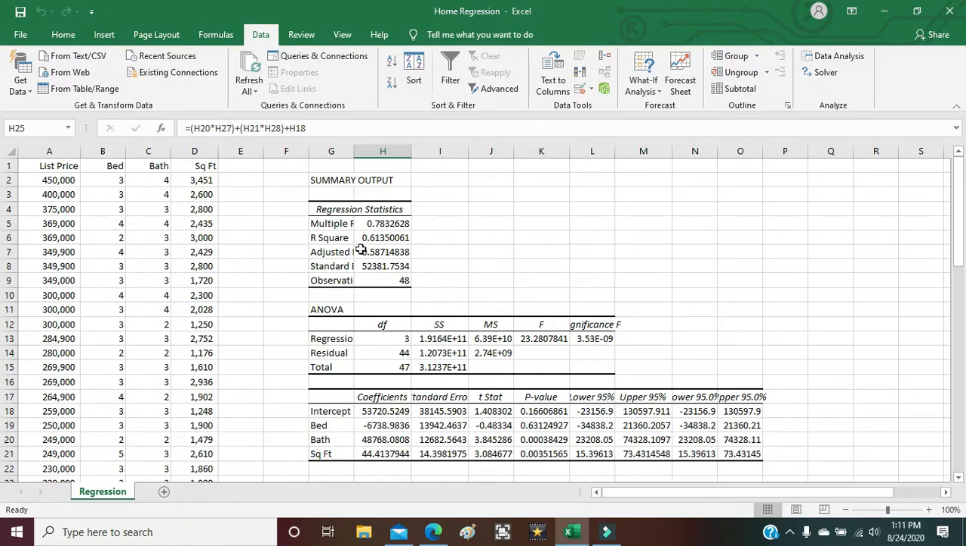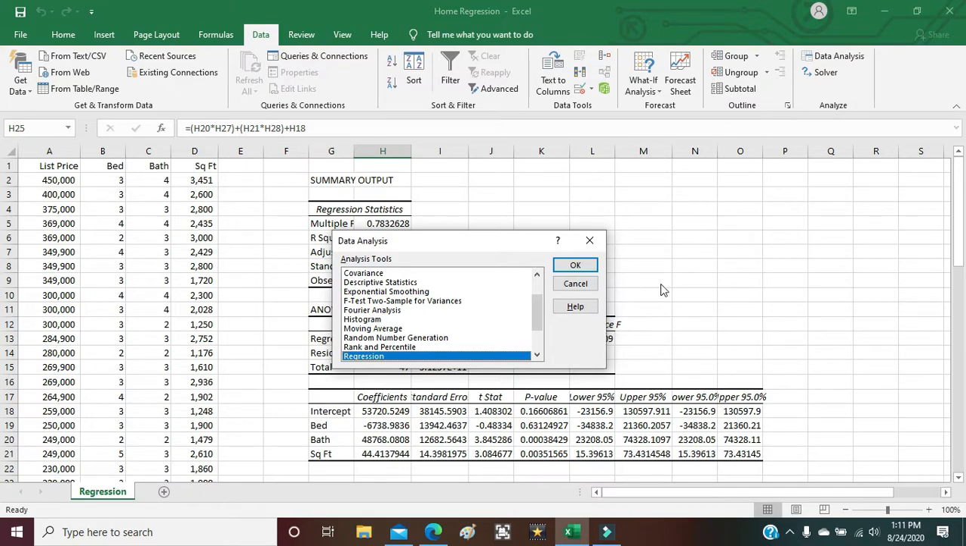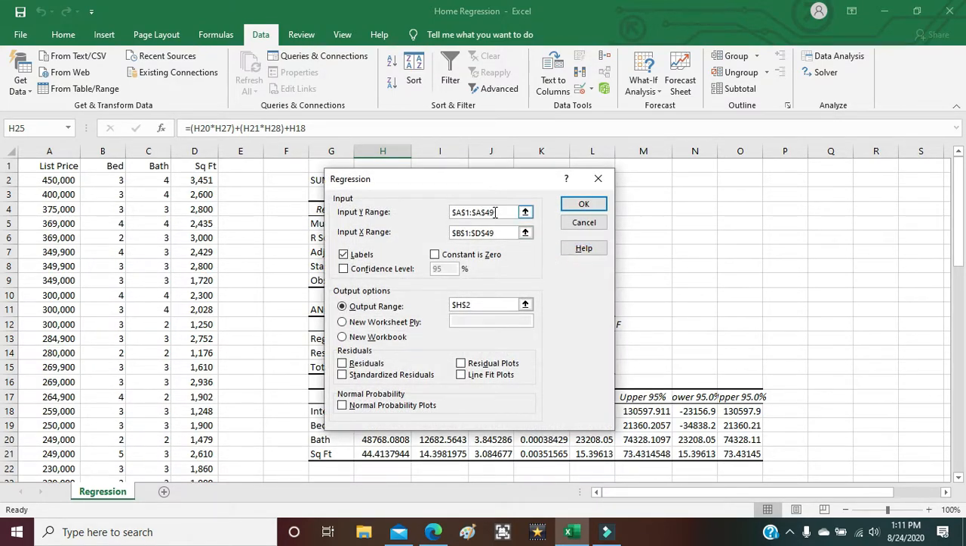Once you have all that information, we're going to go to Data, Data Analysis, Regression. Input Y range, the price. Input X range, which is going to be bed, bath, and square foot. In this case, I grab the labels. And then we make sure to select output range and then click in here again and find a suitable spot where you're not going to paste over any of your data and click OK.